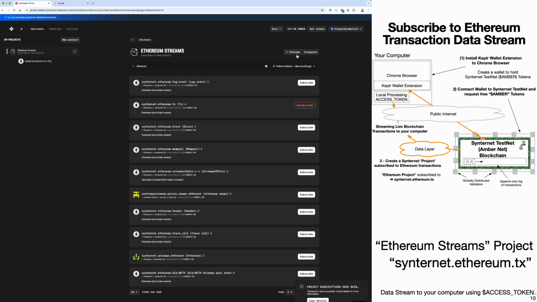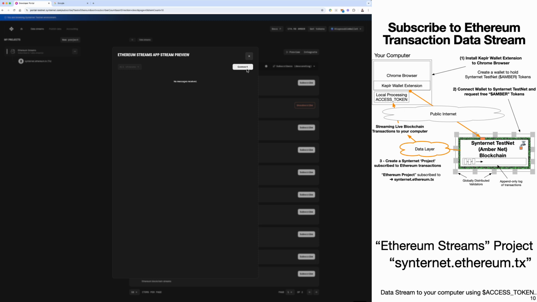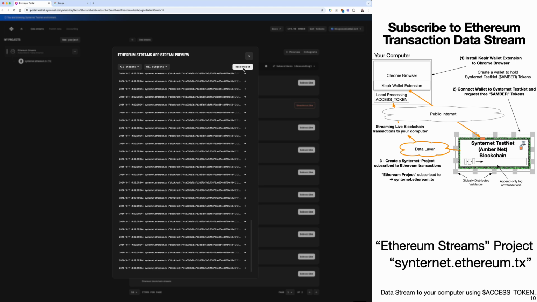Pro tip: always click the preview to confirm the data stream is active and see what the data looks like. When you click the preview button, the blockchain signals the data layer to begin the flow of the Ethereum transactions across the data layer. This may take 10–20 seconds depending on the blockchain load and the frequency of the data stream events. Once the data appears, you can click on individual transactions to view detailed fields and information.